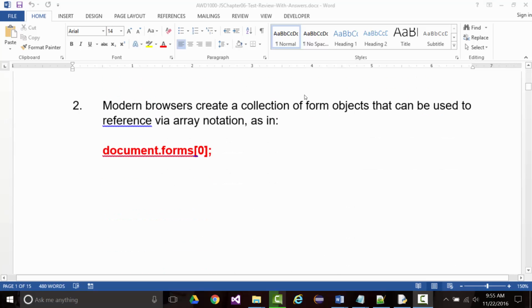Okay. Number two. It's pretty easy. Modern browsers create a collection of form objects. This is one of those questions, I believe, that's the multiple choice. You know, which one of these is the right format? So make sure you say document.forms and then in brackets 0. That is a way that you can refer to a form using array notation. You mentioned the other way, where it was like document and then getElementById, last name. That won't be in there as one of the choices, I don't believe.